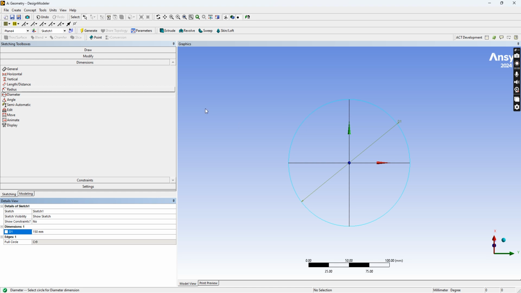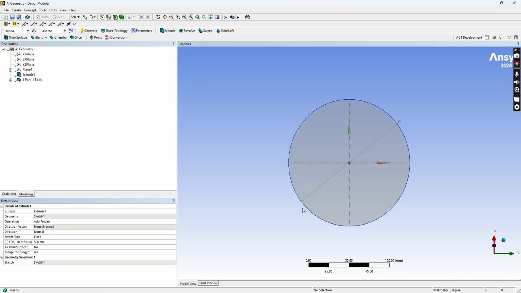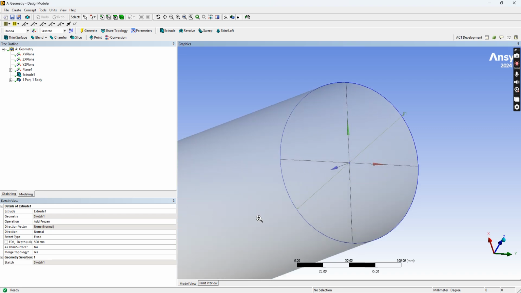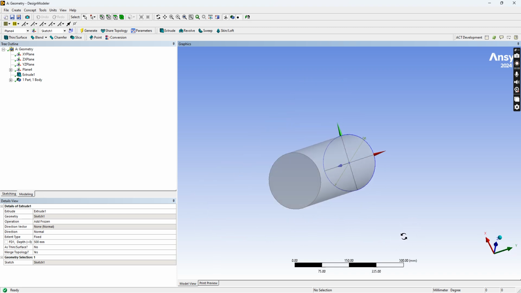So now we will be extruding this. Apply the geometry and make sure that the operation is set to add frozen, and the direction vector is all okay, and change the depth to 500 millimeters, and let's generate it. And you can see the one hand of the Y-shaped bend pipe.